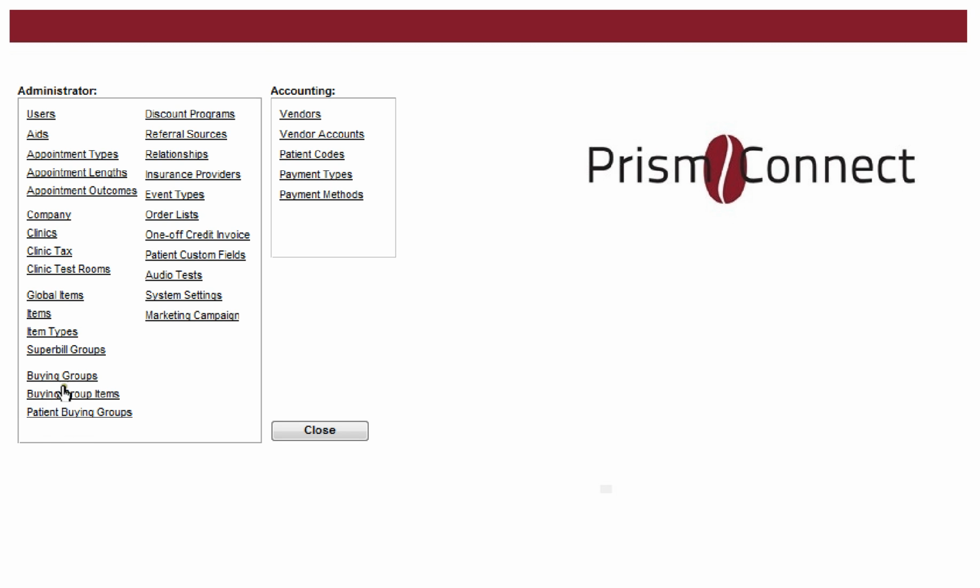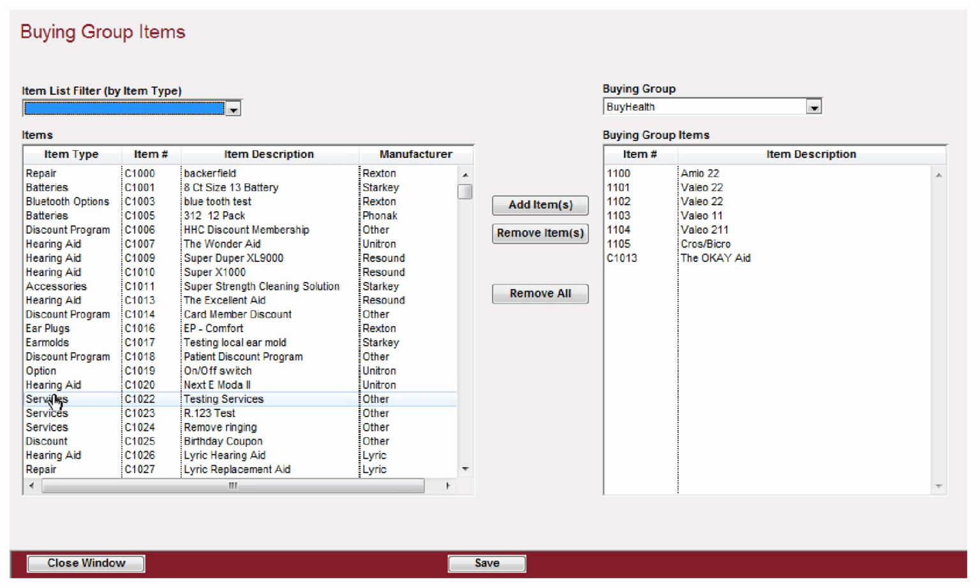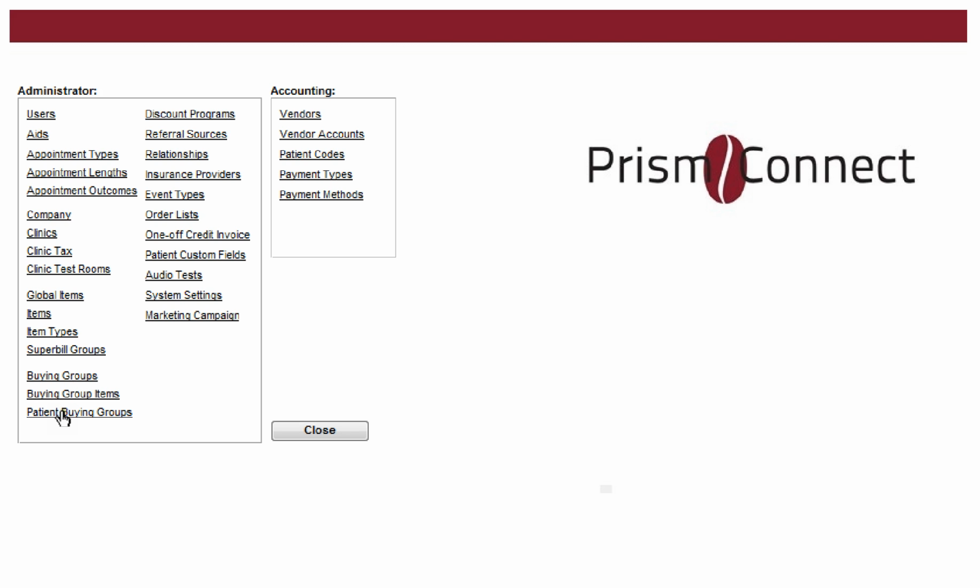Buying group items and patient buying group is a concept that is not really useful today. It was a concept that we began developing, but kind of scrapped it. So, well, I take that back. That's the patient buying groups. Let's talk about the buying group. Yeah, no, I don't want to talk about this. I'm sorry. Neither of these two are really applicable. They're not really functional at this time.